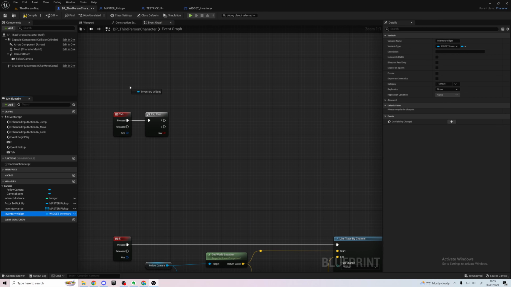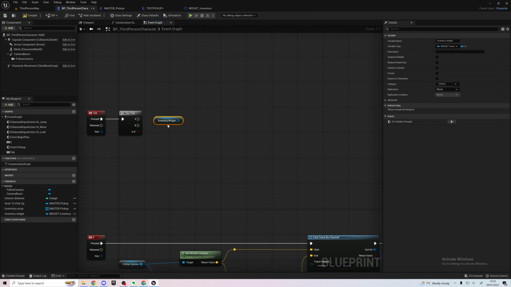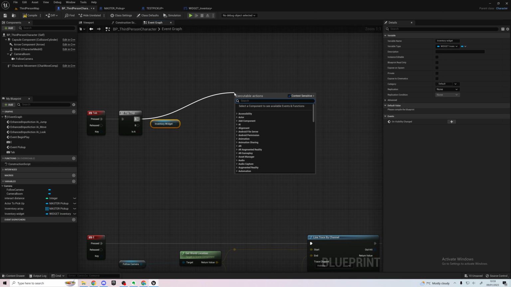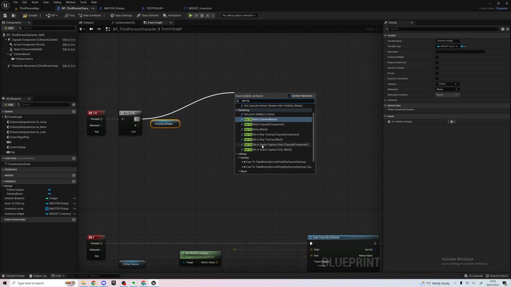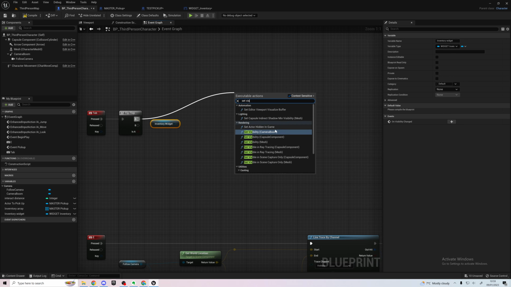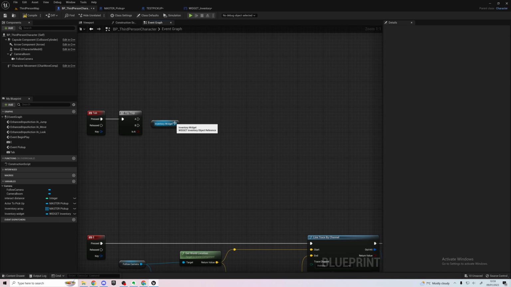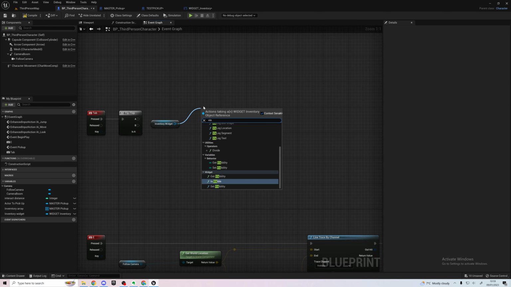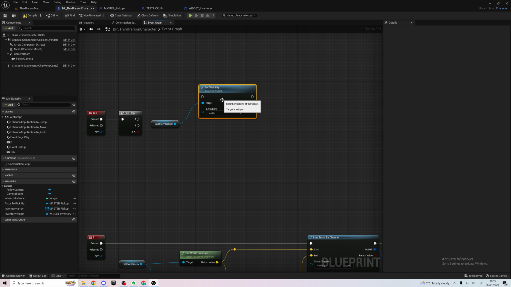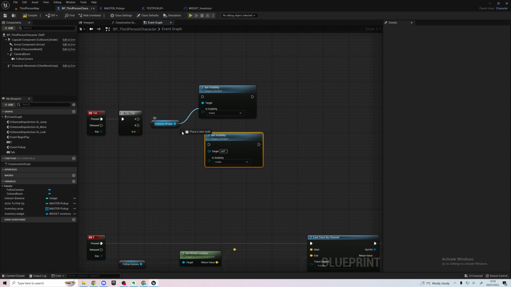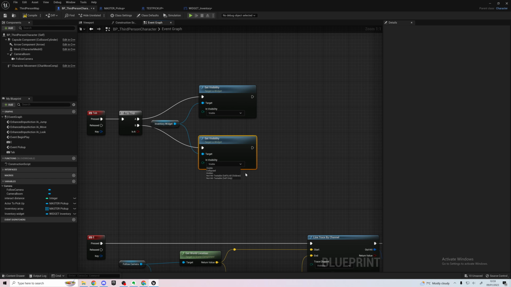We need to get our inventory widget. And when we press tab the first time, we need to set visibility. Let's try it from there. Set visibility, there we are. Let's duplicate that. So when we press tab, it needs to be visible. When we press tab again, it needs to be hidden.